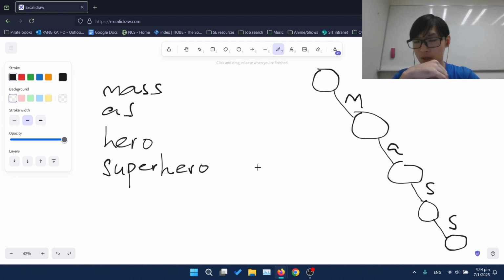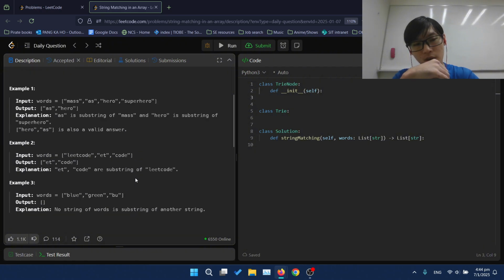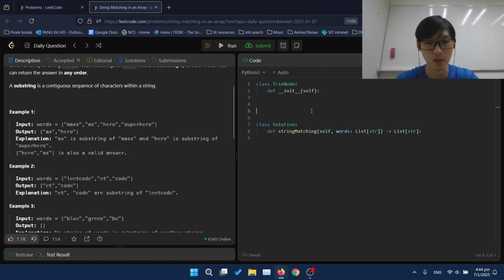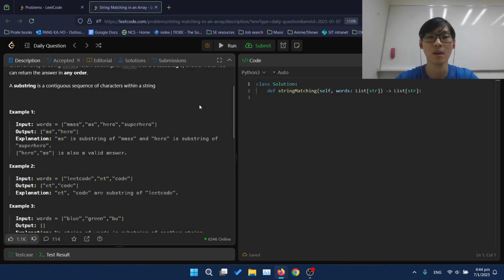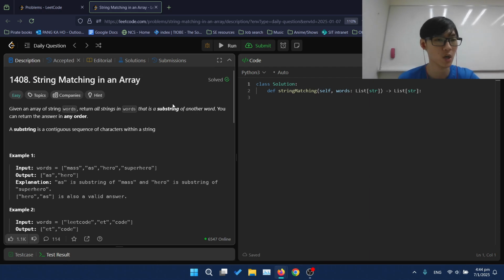But for substring search, maybe not a trie, I'm sorry. For prefix matching, yes, you can use a trie, but this is a substring search. That means you need to use even more advanced tools that I have personally not learned of yet.